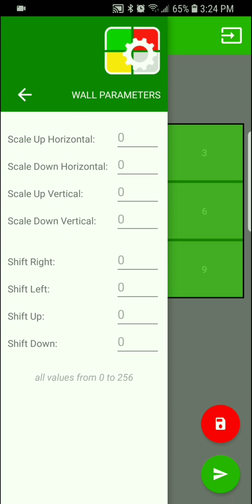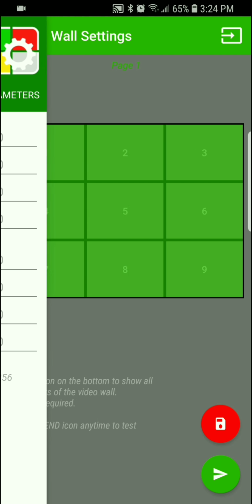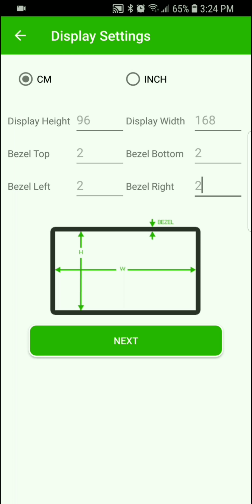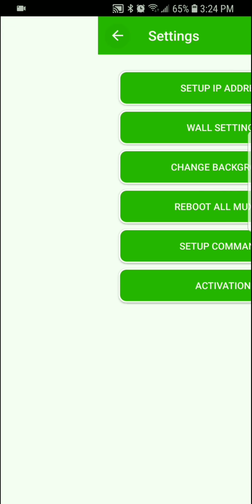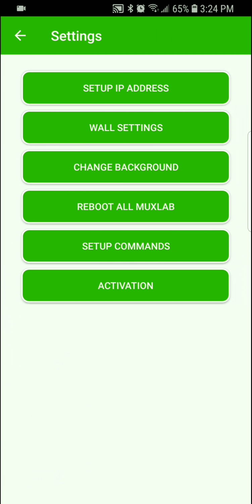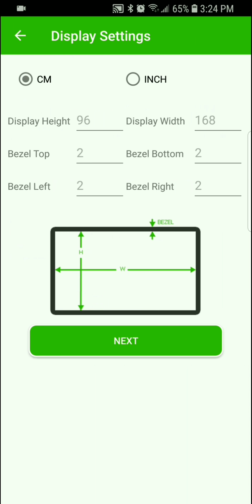By opening the configuration settings, we can easily shift and scale the wall to your specific needs. When done, press the red save button in the bottom right-hand corner. If we press back, we can go to the home screen and see the wall that we've created. If we want to add another wall, we can go back to the settings and press New Wall. Here, we can configure the size and dimensions of the wall if need be.